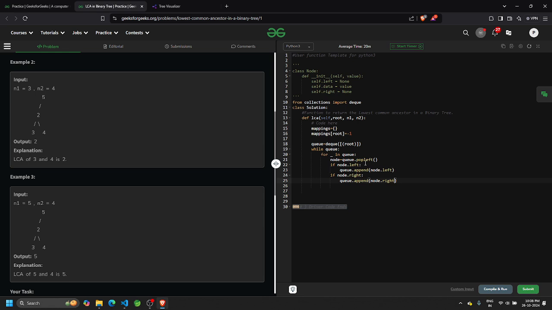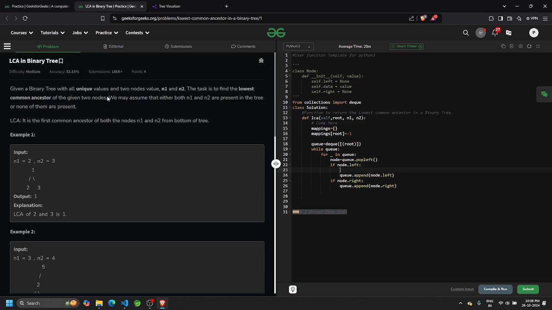So what we will do? If node dot left exists, and since it is given that all the values are unique, that is the only reason you can do this approach, or else you could not do this approach. So node dot left dot data, you will map it to root dot data. And if node dot right exists, you do the same thing. Node dot right dot data. So by now you should have all your mappings.